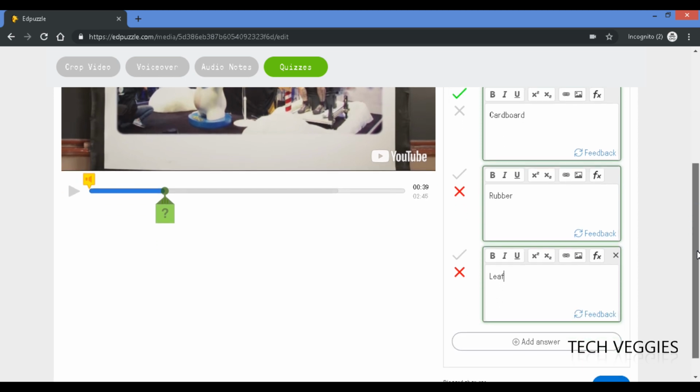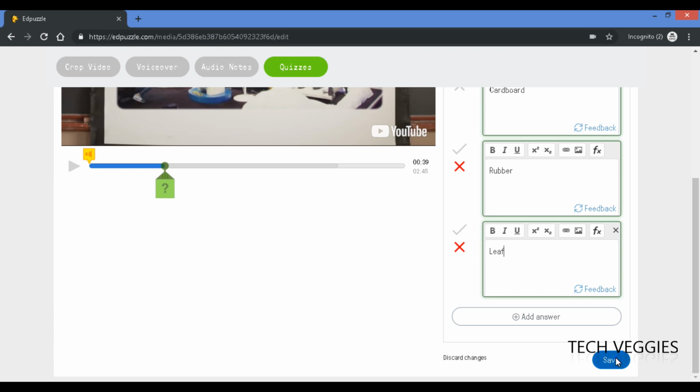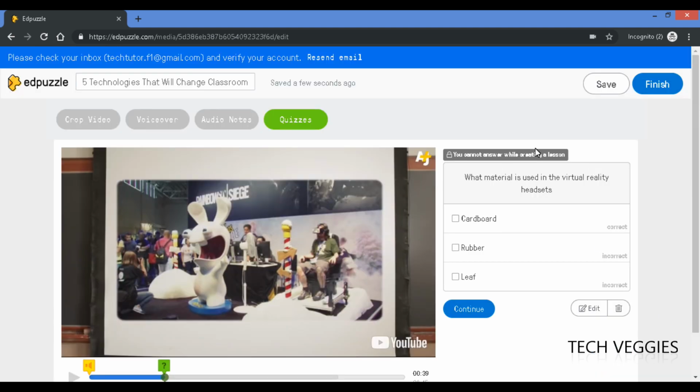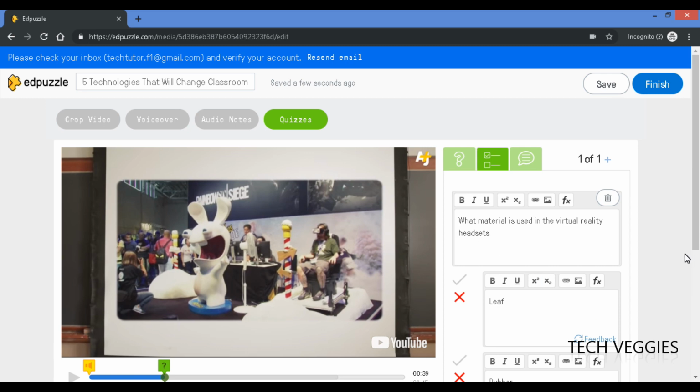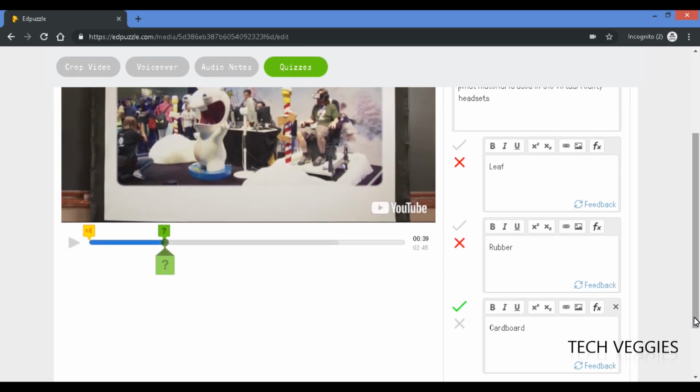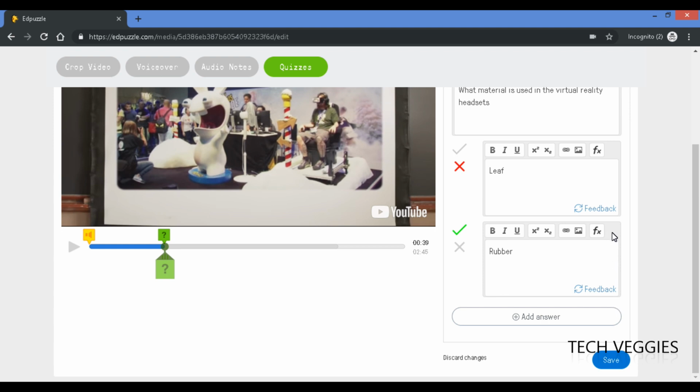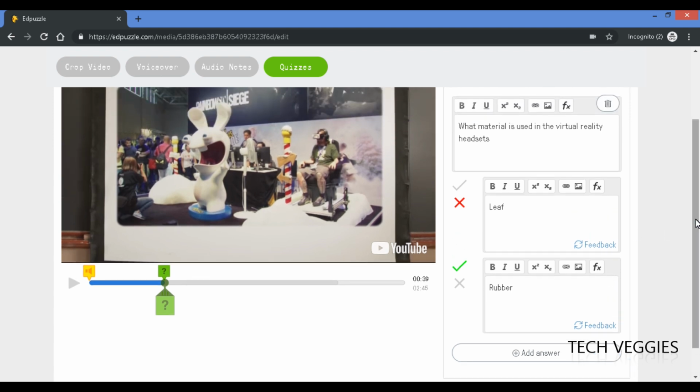Alright, so this is how we do it, and then you can click on save, and this will be a multiple choice kind of question. If we want to change it to a true or false, we'd have to eliminate some of these that we have here currently. So I'm going to make that the correct one, and let's remove this by clicking on the X at the top there. So for true or false, we will only have two options.